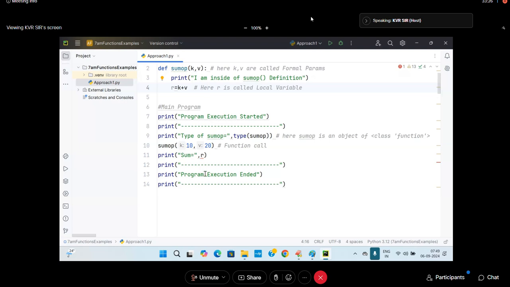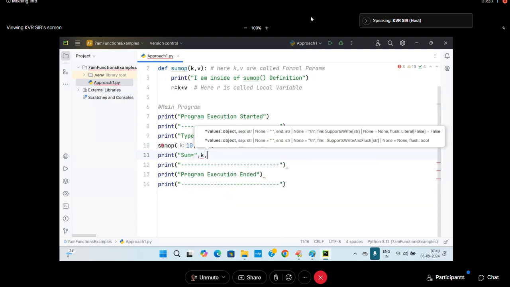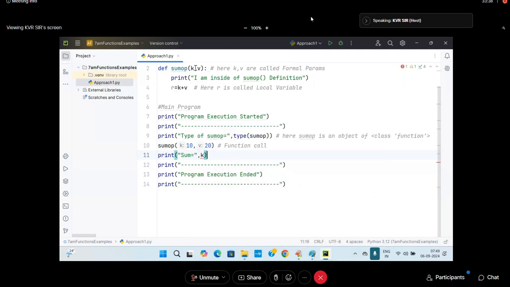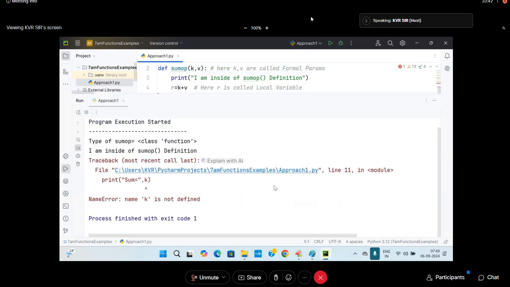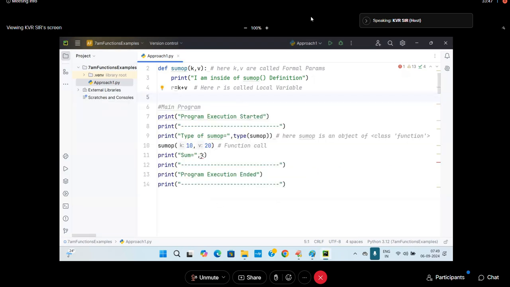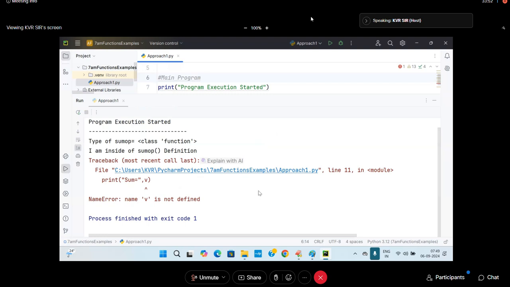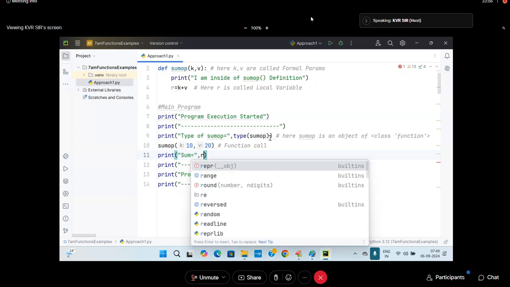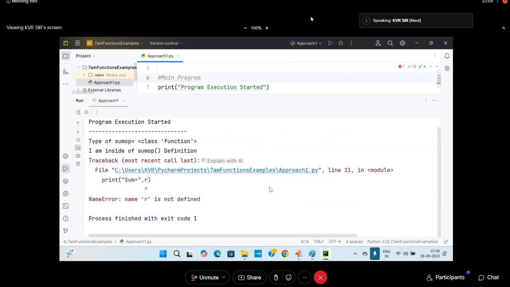Are you getting me? One more time, you write it. K comma V, K comma V comma R, I am writing. Or just you write K. What is K actually? Formal parameter. We cannot access it outside; it is called an error. Next is V. I am writing V. Also not possible to access. Are you following me? So students, if I write it, you are getting an error here, not possible.